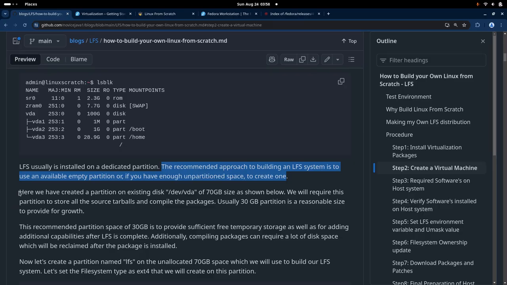Okay, so here we have created a partition on the existing disk, that is /dev/vda, of 70 gig size as shown below. We will require the partition to store all the source tarballs and compile the packages. Usually a 30 gig partition is a reasonable size to provide for growth. So this is what LFS recommends. You can have just a 30 GB partition, which is enough to build all the packages, and you can extend it in case you want to install additional packages. But we have 70 gig, that is more than enough for this demo.